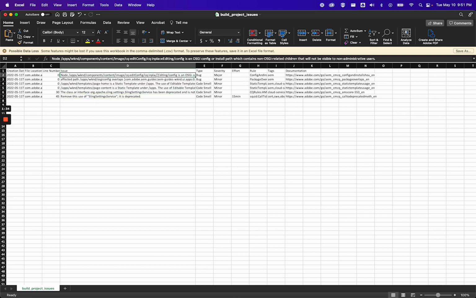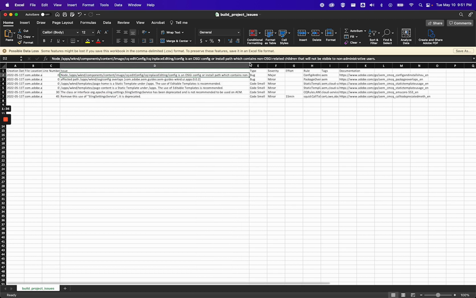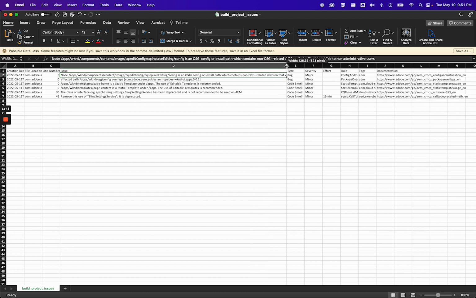There's only one major piece, right? This has to do with the fact that it seems like there's an OSGi config or install path that is in the wrong place. So that's probably something we do want to fix. Going through this gives us an idea of what's wrong with our project. It also gives you a bit of a level of effort in terms of how long it would take to fix. And generally speaking, after you've fixed them all, you're likely to move up in the reliability rating and probably hit that A mark.